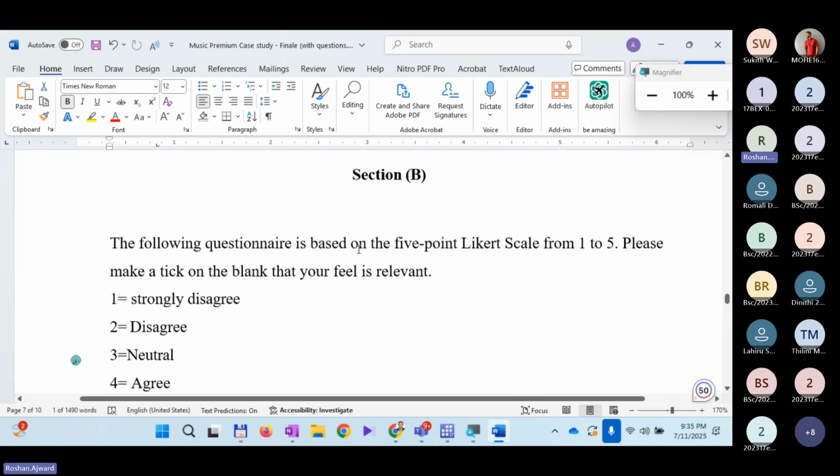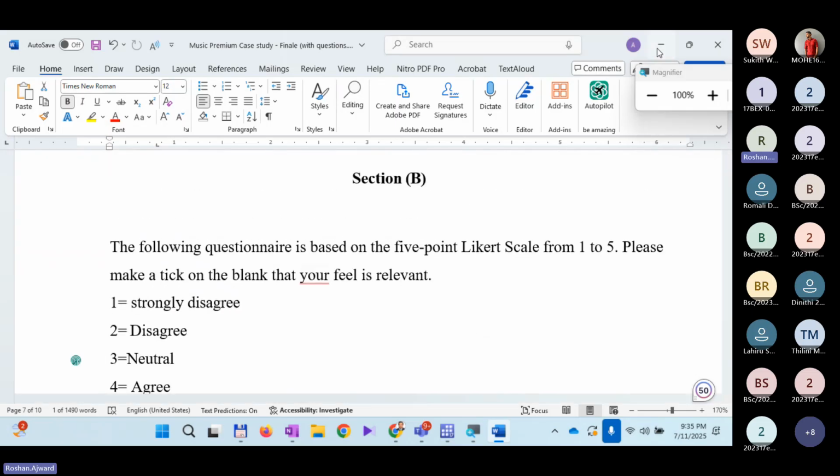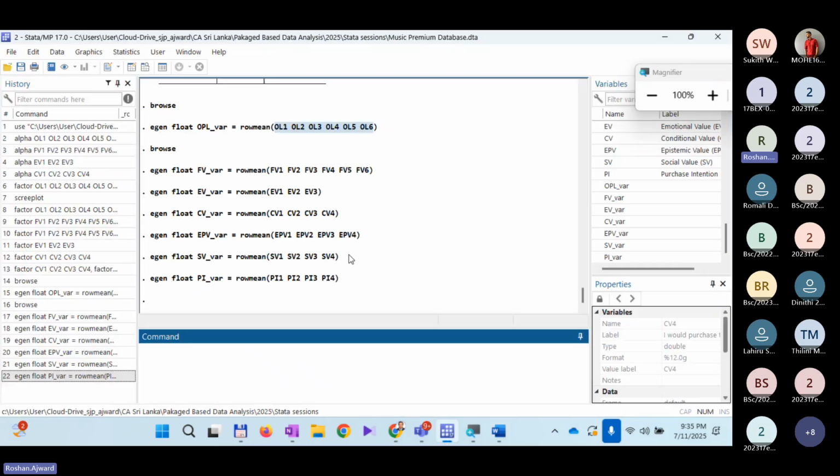Okay, so that's what we are going to do next. So let's first perform frequency analysis for the categorical variables, demographic variables, and then let's perform it for age and the other Likert scale variables that we created, OPL var, likewise to PI var. We'll do descriptive analysis because those are continuous variables.